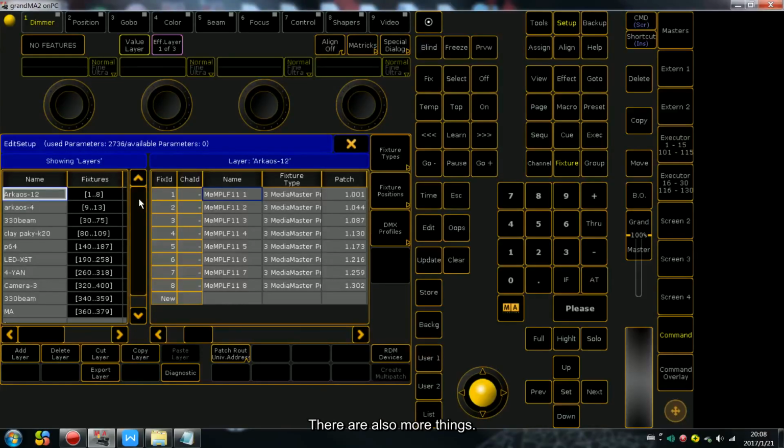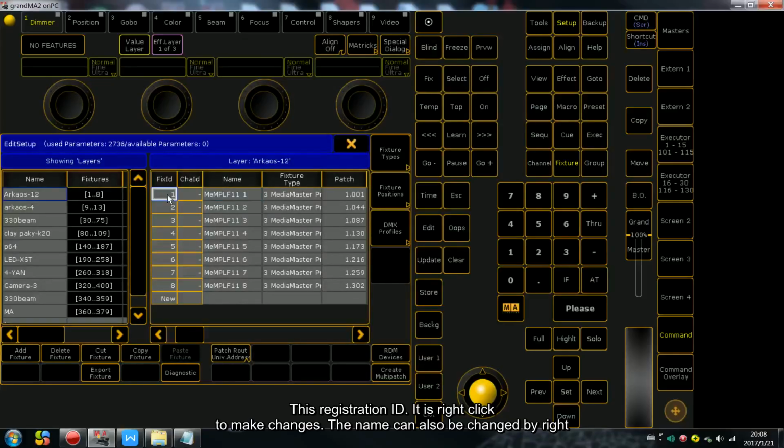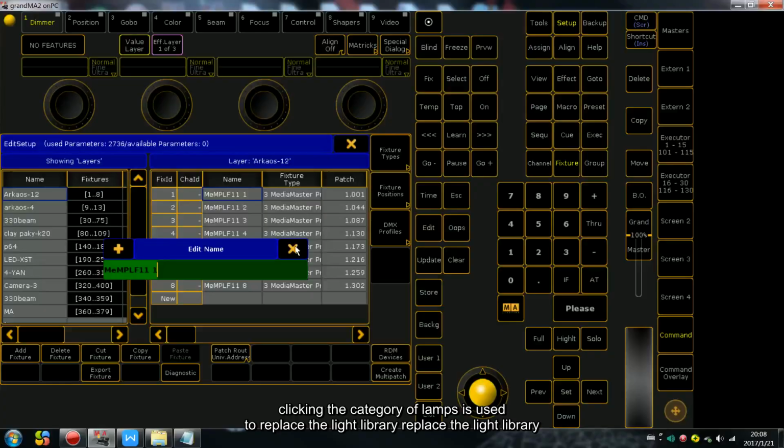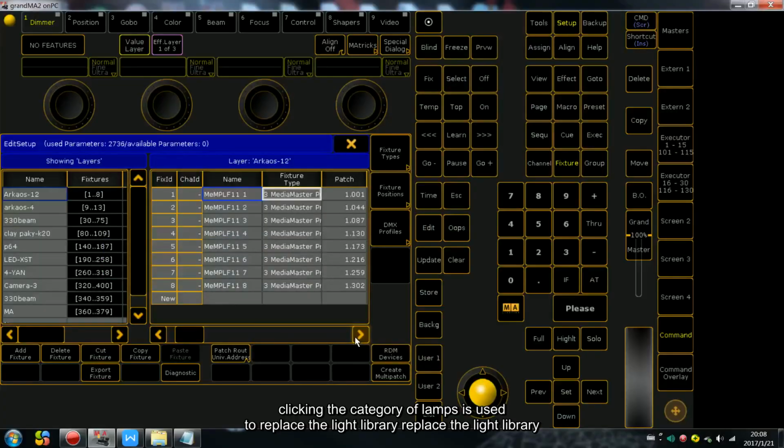There are also more things. Here are these tools: add layers, delete layers, cut, copy, import and export. Let's talk about these now. Some of the functions in this layer. This registration ID, it is right-click to make changes. The name can also be changed by right-clicking. The category of lamps is used to replace the light library.